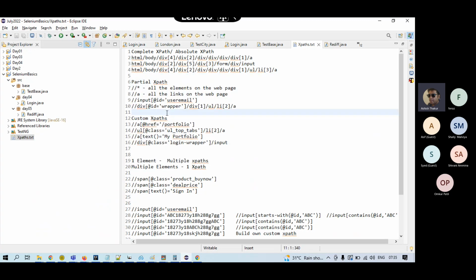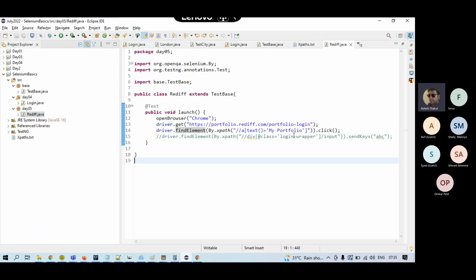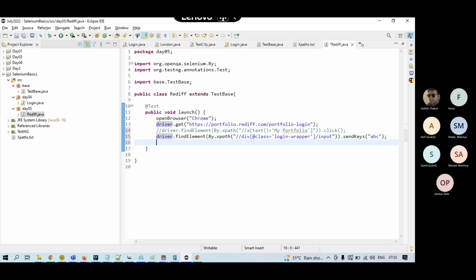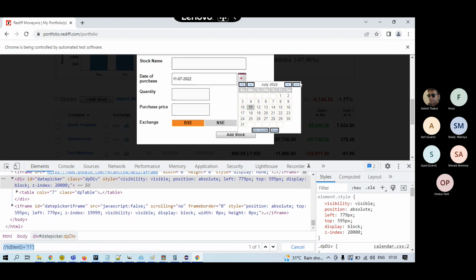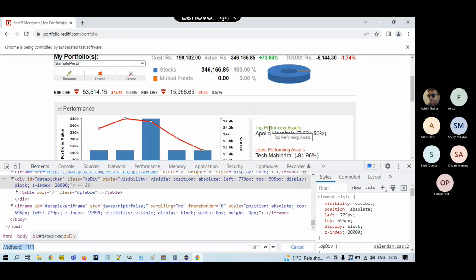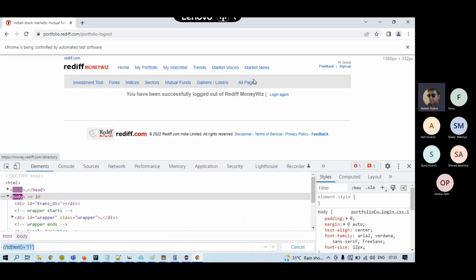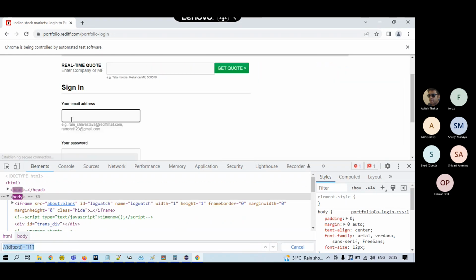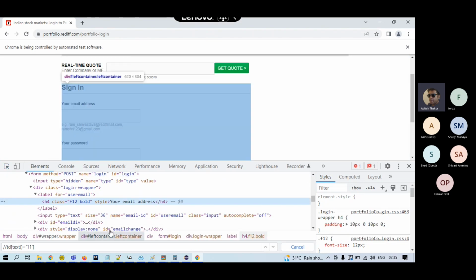Before I jump over to those things, there is one concept which I want to tell you, that is about attribute reading. Okay, what is attribute reading? Suppose I'm on the login page and I have to read the text, say your email address.